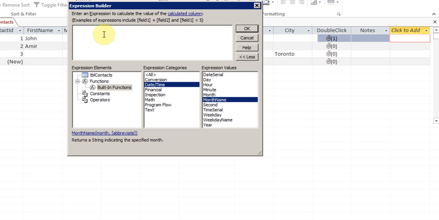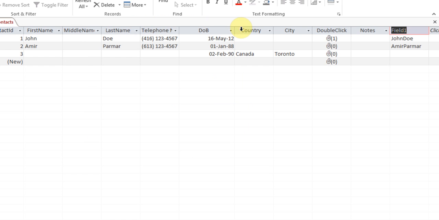So in this case, I'm just going to start typing first, and you see the name shows up at the bottom. I'll double click it and put an ampersand, and then I type last. Double click it and I click OK. So it's just putting an ampersand. The ampersand is to join words. So I click OK, and you see it joined it together.